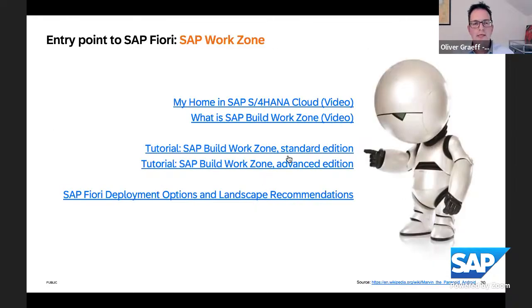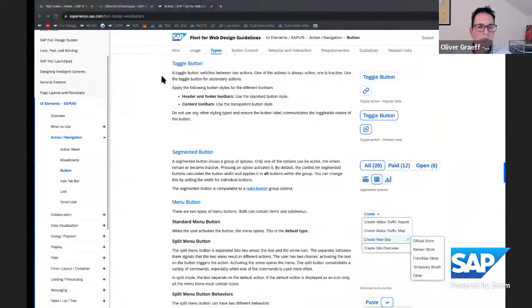Okay, so these are the entry points to more information on this. And there are also tutorials here. And I just want to show you one tutorial here. This one is on Build Work Zone Standard Edition. Just to give you an impression.